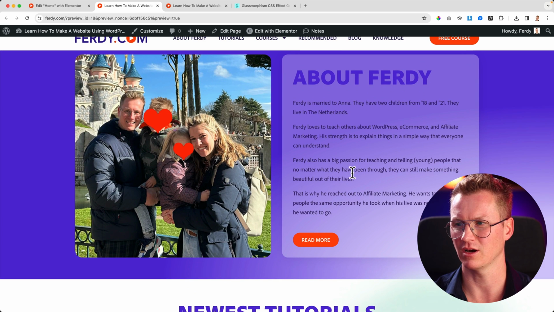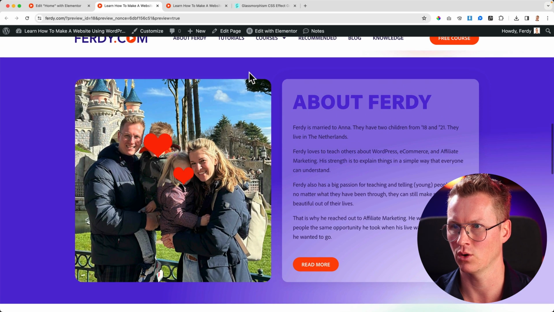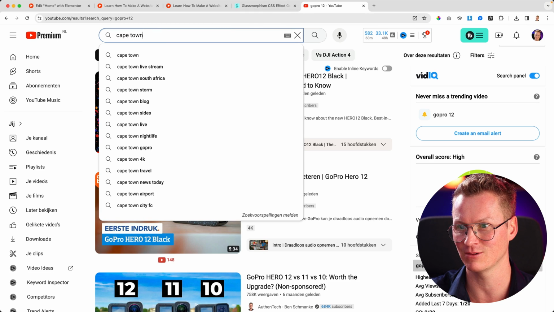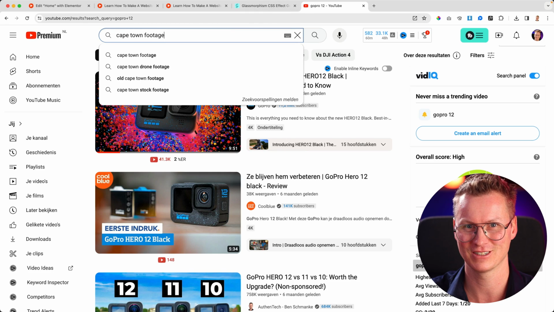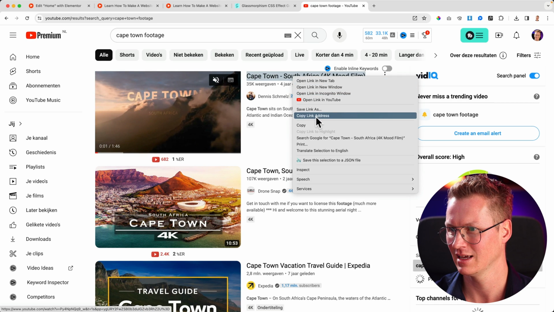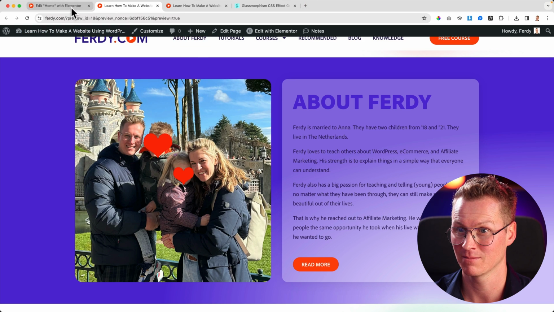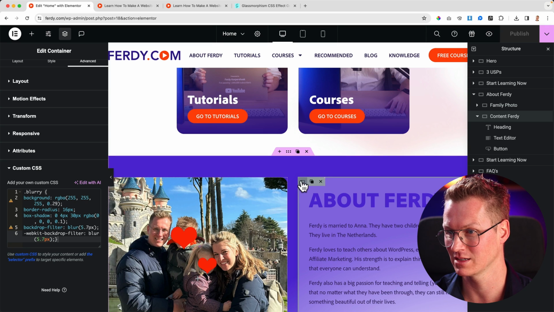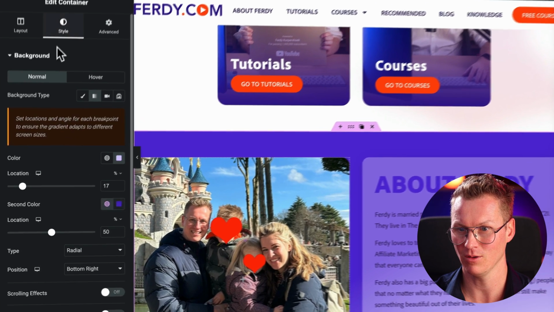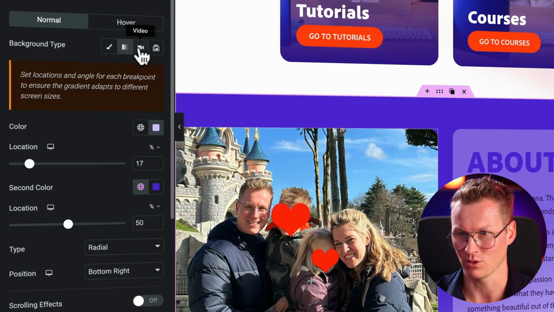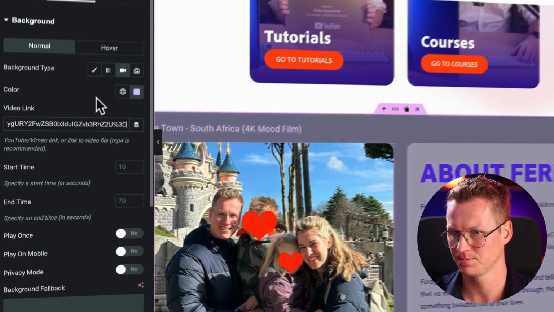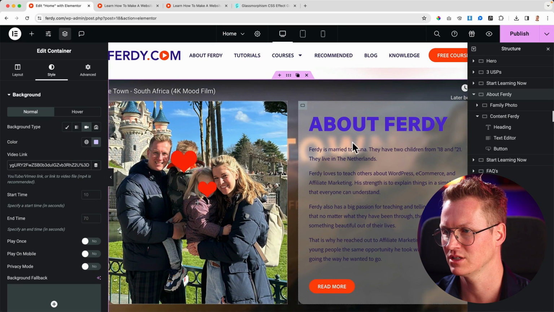I don't see that well because the background is static, so I will go to YouTube, search for Cape Town footage. Yes, right mouse click, copy the link address. In my opinion, Cape Town is one of the most beautiful places in the world. I go to the container, to the style, and I choose a video background. I paste the link over here. So there it goes, and now you see the result.